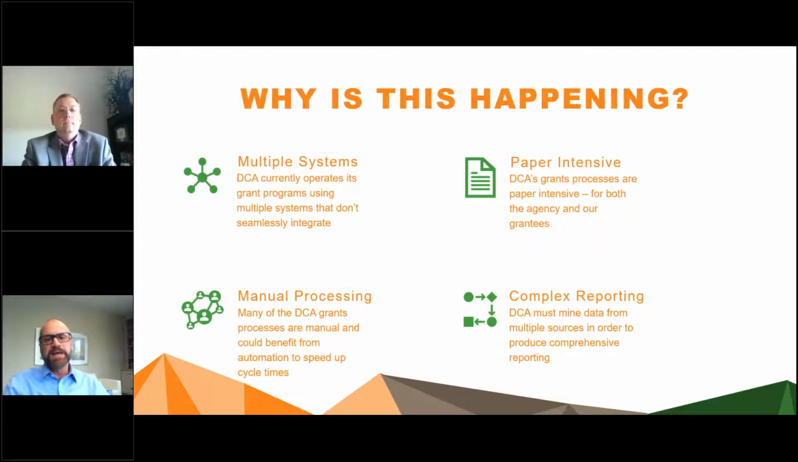So what made us decide to make such a big change? Some of the words in your word cloud make it obvious why maybe now's a good time for some change. But there's several reasons I'll talk about. The bottom line is DCA wants to improve and enhance the grants management experience for all of our grantees.